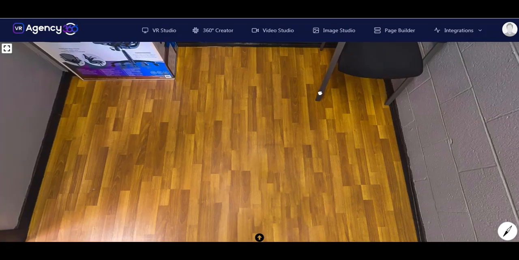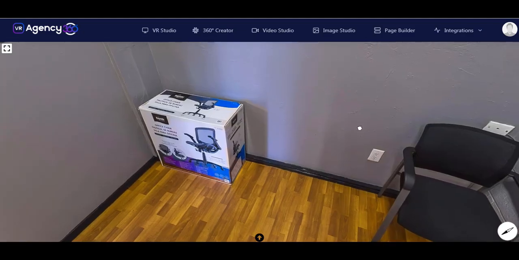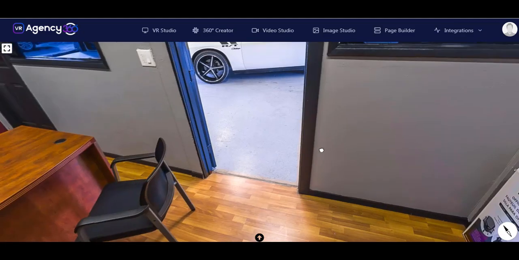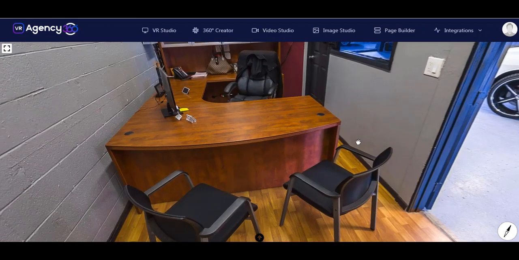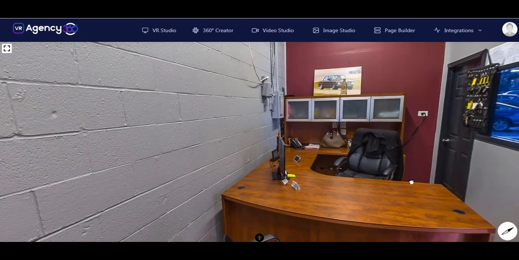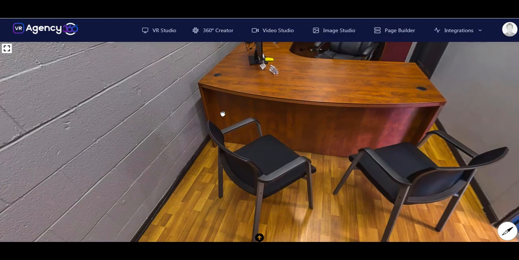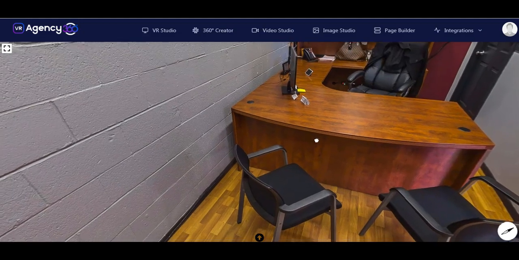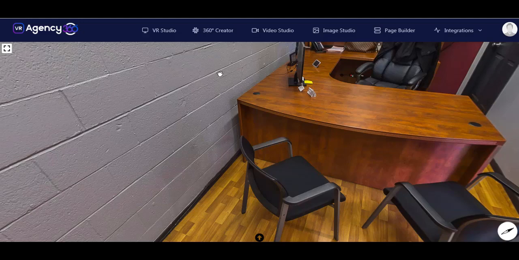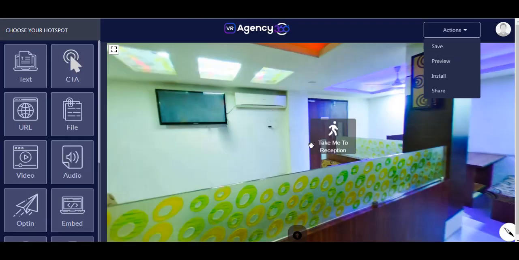So right here you can see the reception room office, where you can communicate or make contact with the receptionist before getting to see other services or facilities within the hotel. So that's exactly how you can create all interactions inside your VRAgency system.